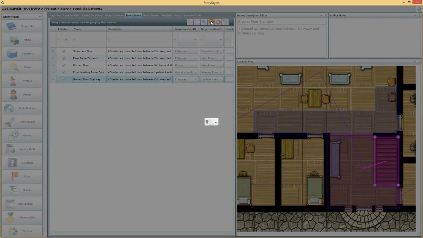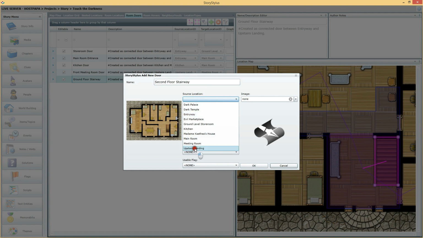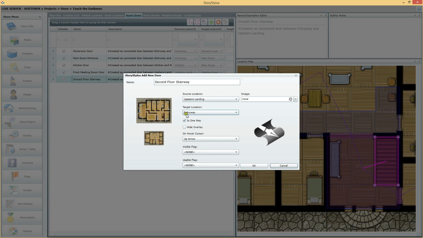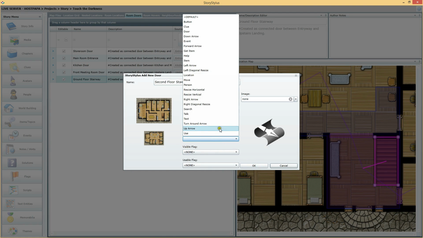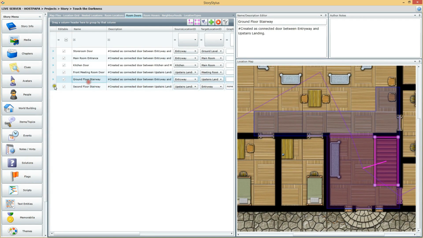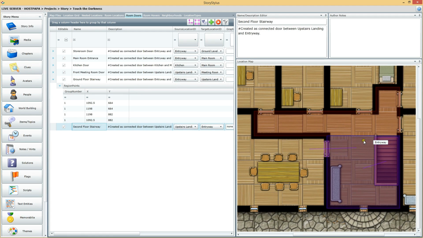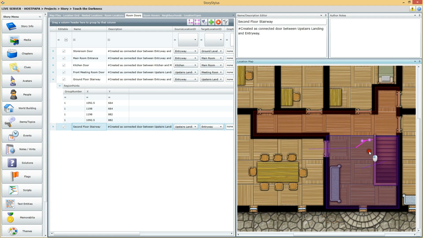Okay, so let's add in our second door, or second stairway. This is the second floor stairway, and this is going to go from the upstairs landing to the entryway. And it's one way, so we probably want a down arrow on that. All right, so let's add this in. I might copy those points exactly, but okay, I'm just going to put 4 points in. I'll square them. And then watch this.